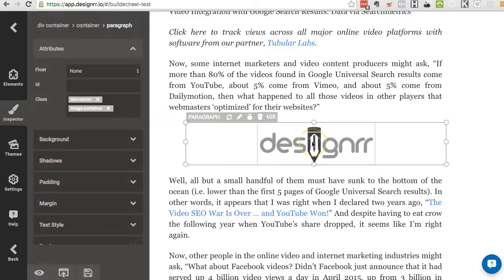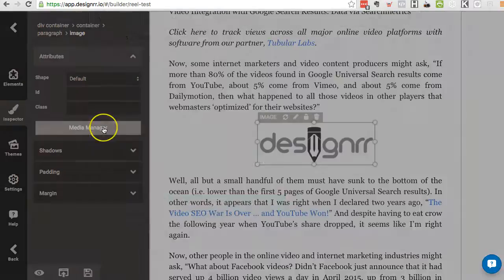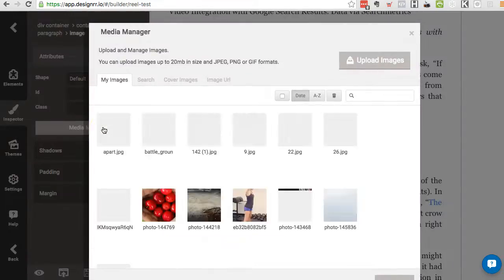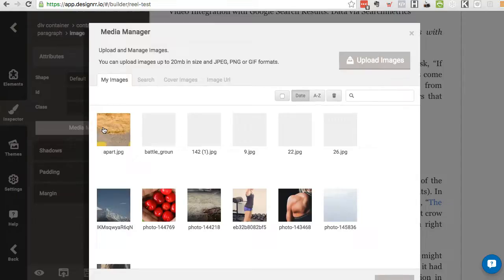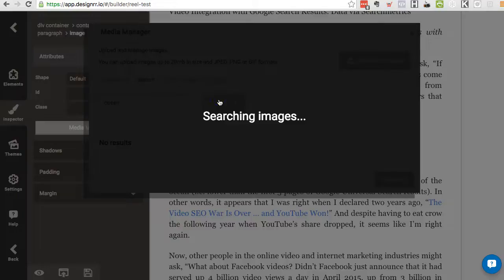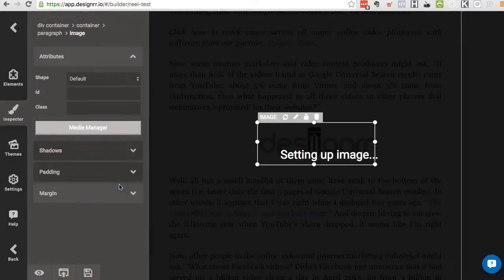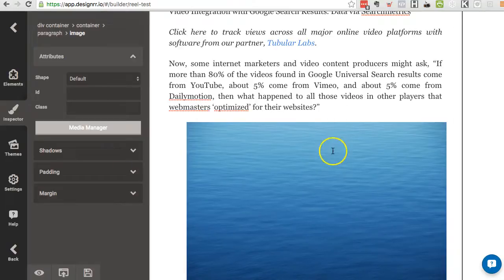And now let's put an image in there itself. So now what I want to do is click on the actual image placeholder, go to Media Manager. And here, I can select any images that I've uploaded myself, or search for any images over here. So let's search for ocean, and let's just choose one of these that comes in. All right, so I don't know, let's choose this one. Okay, so it pulls in the image, and here it comes.